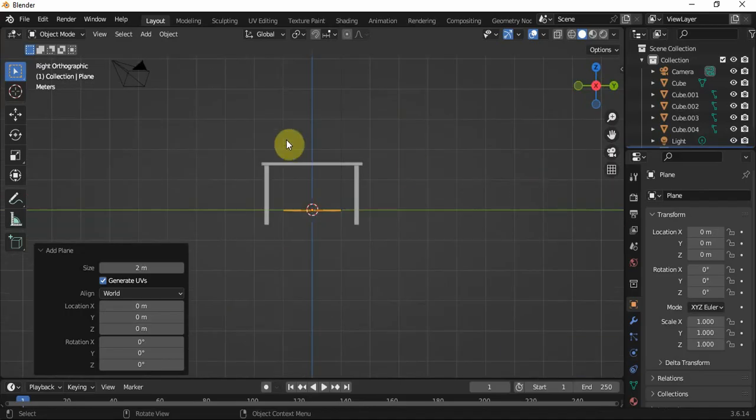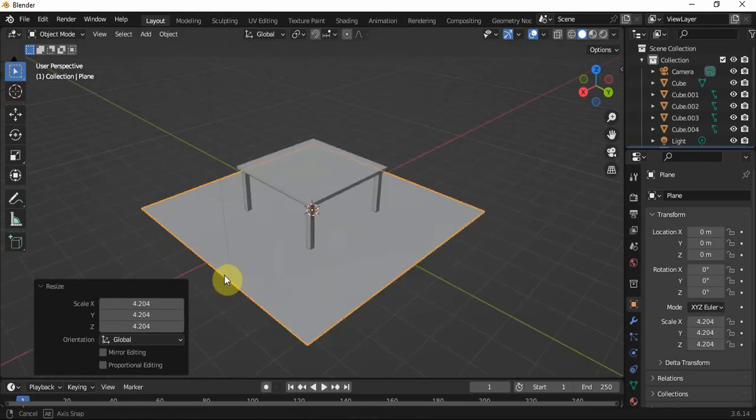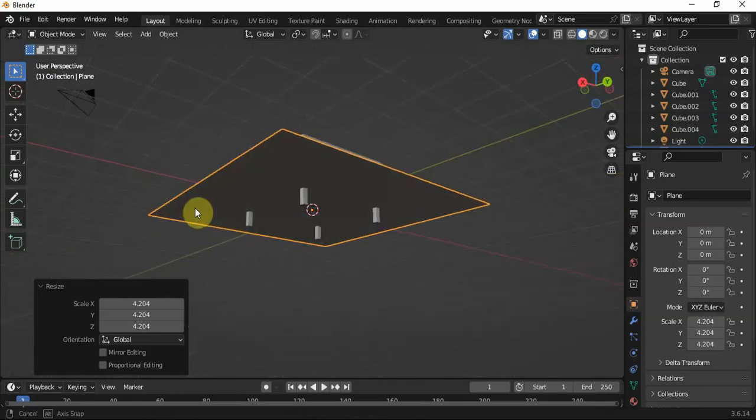So even my table is not on the surface. The leg is beneath the ground. So I'll still need to move them up. But let me scale this up first. My ground, that's my plane. That's by pressing S and X for scaling. Just continue to scale along X, so you can have your plane. Let's see what it has given us. So that's that. You can see you have your plane here.